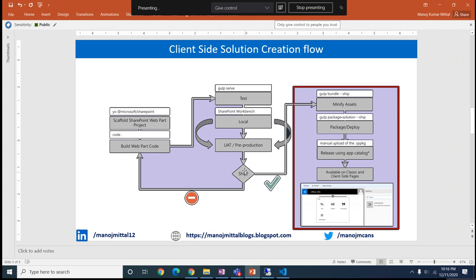Once we feel it's ready to ship, we'll use gulp bundle --ship. It will minify all the static files for us, and then we'll use gulp package-solution. It will create a solution package file for us, which we can upload and deploy to the catalogs. Once it's deployed, we are good to use that particular solution in SharePoint Online or SharePoint on-premises, depending on which version of the framework we build it for and which it's targeted to.